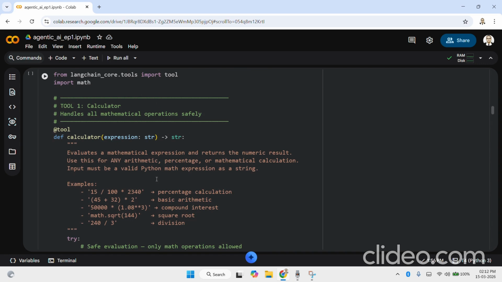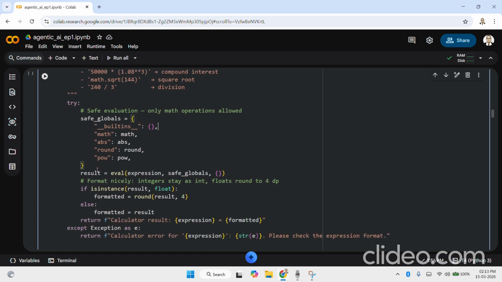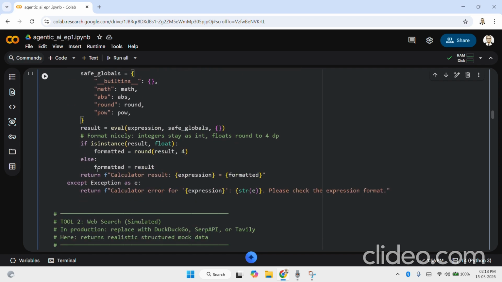First, tool 1, the calculator. It takes a math expression as a string, evaluates it safely, and returns the result. Notice the safe globals dictionary. I have removed all dangerous built-ins and allowed only math operations and a few safe functions like abs, round and pow. The math module is included so the agent can call math.sqrt and other functions. This is important: never use a bare eval function without restricting the builtins.